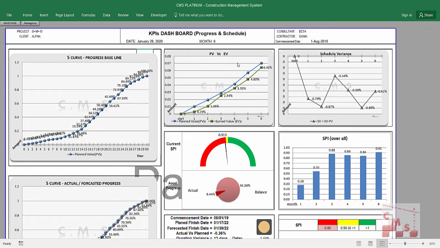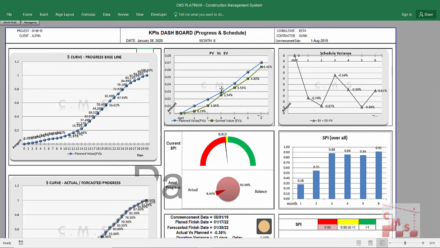Here we'll find the planned value against the earned value. The blue color is the planned value and that's the earned value for every month. Now we can identify that we are in delay. Here is the schedule variance for every month. Here is the SPI also for every month till the month 6, our current month.